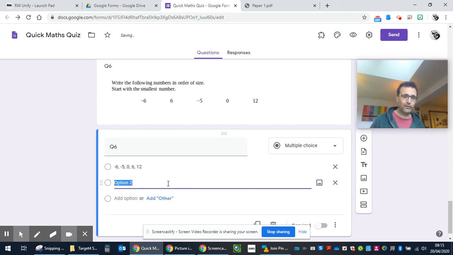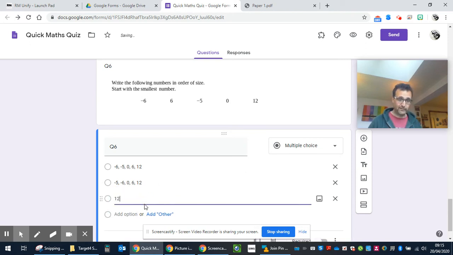I'm then going to mix it up and say, well, what do people get wrong? Well, sometimes people get the negatives the wrong way round. Sometimes they do it from biggest to smallest. So 12, 6, 0, -5, -6.